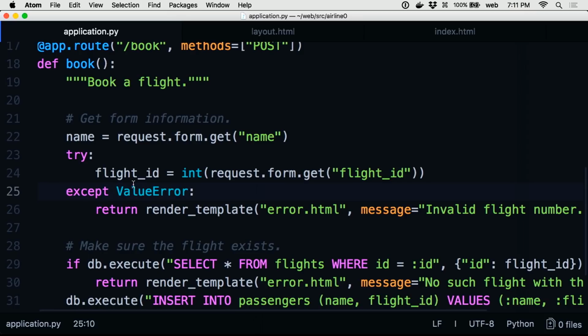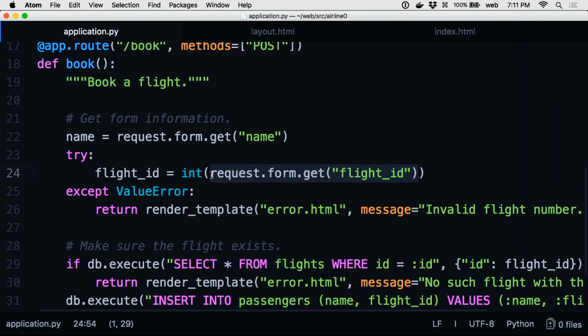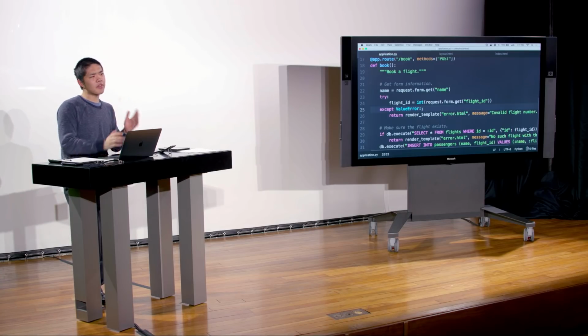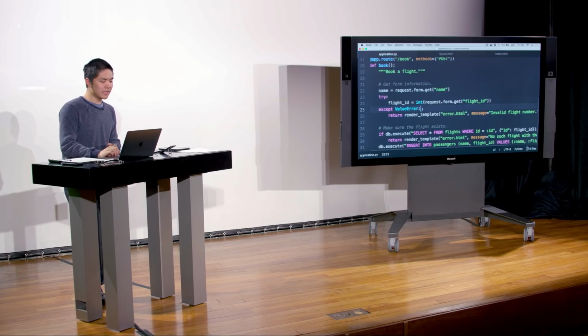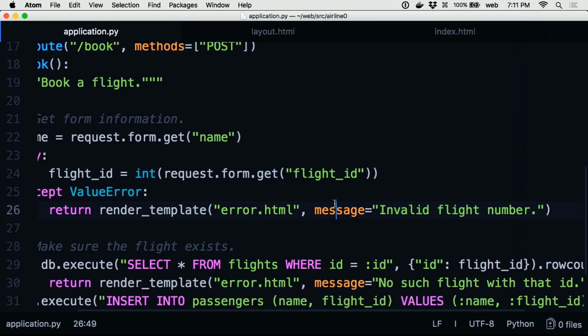So what am I trying to do here? I'm saying take request.form.get flight ID, whatever that flight ID was, and recall that in index.html, this select drop-down menu, I gave a name of flight ID. So that's how application.py knows this is the select drop box I'm referring to. Get that result and try to convert it to an integer. If there's a value error for some reason, in other words, if someone tried to book a flight not to flight ID 1, 2, 3, or 4, but to flight ID foo, or some word that's not an integer, rather than have my whole website crash, which would probably be bad, let's return something nice. Let's return error.html where the message is invalid flight number.